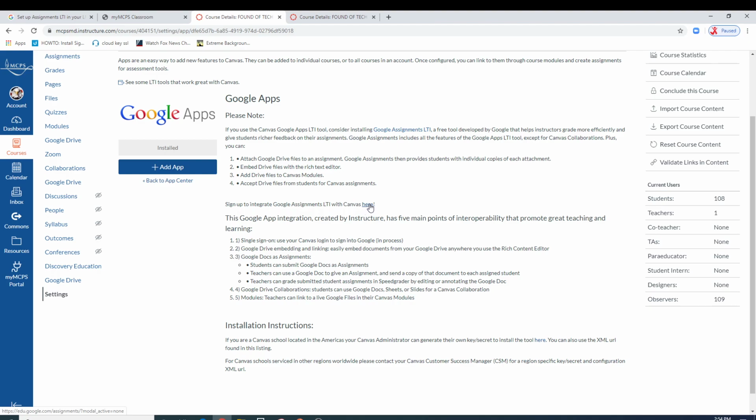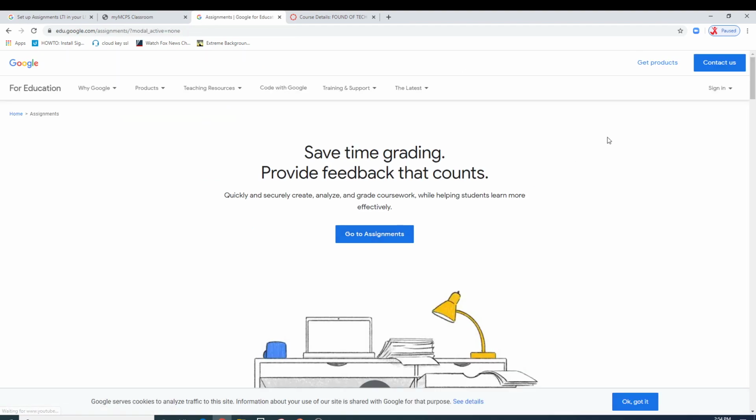Most people would expect, including myself, that to sign up to integrate Google Apps with Canvas, you would just click here and it should be self-explanatory. But once you get to this page, it asks you to sign in. It's not very clear where you should go. I had a lot of issues explaining it to some other people, and so I think there's a better way.